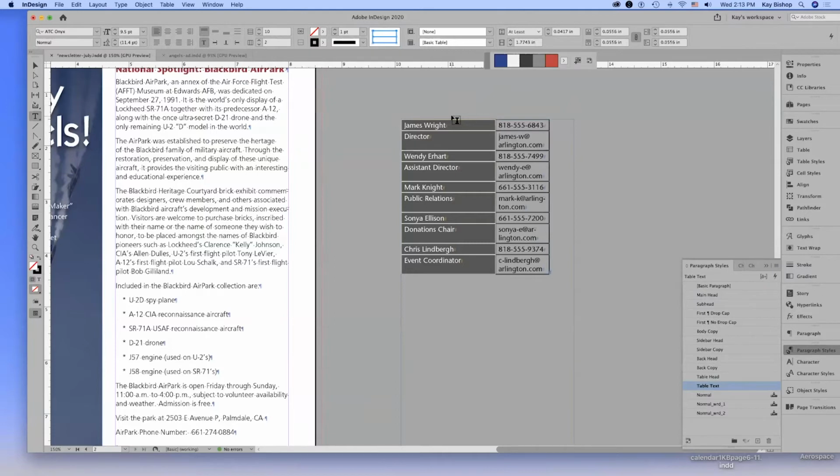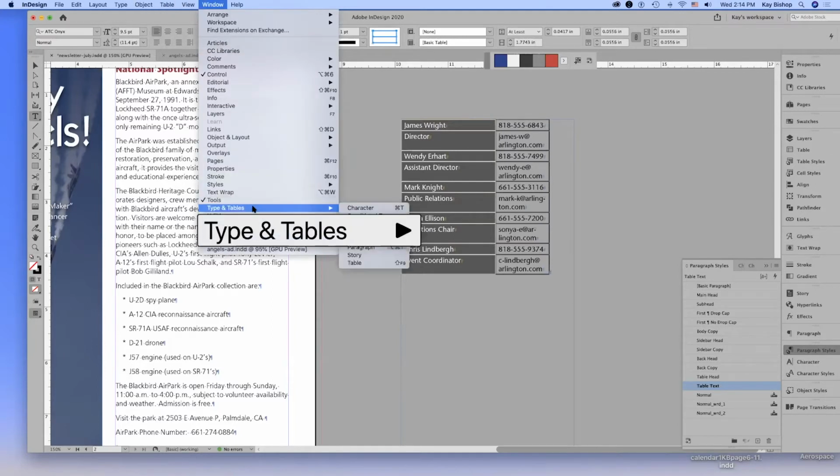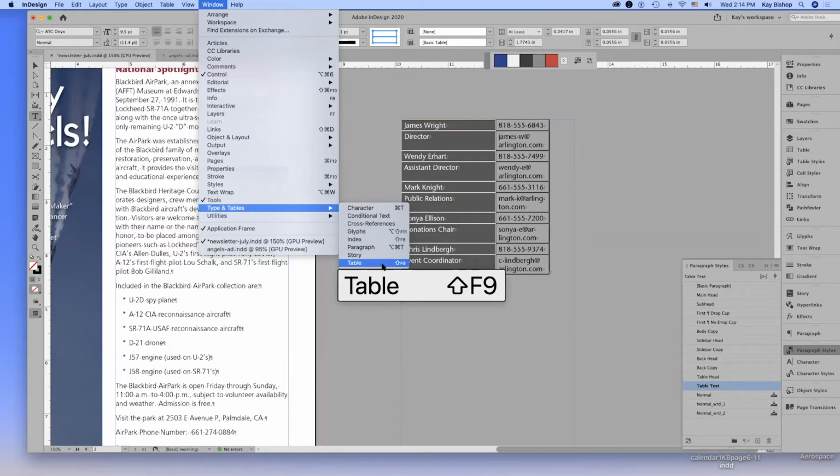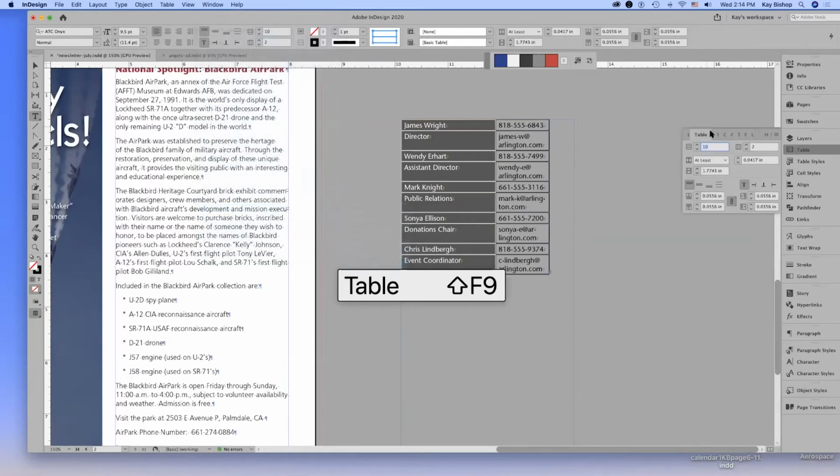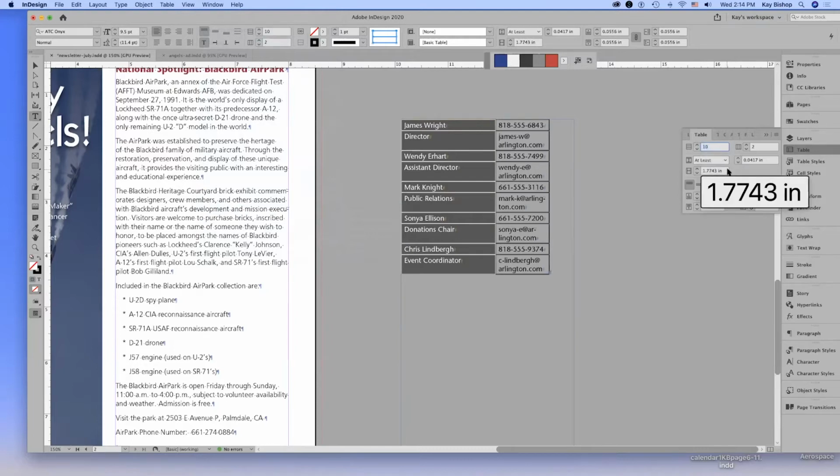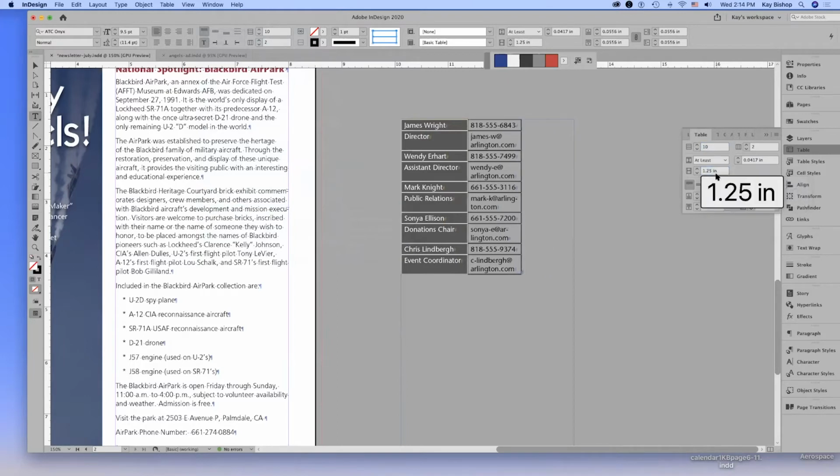And then I can go open up my table panel. If you don't see that, go to Window, type in Tables, and then select Table from there. Okay, so that brings up the table menu, and I have a lot of different options here. Under this menu, I can change the size of the column width. So I can change the column width to 1.25. Right here, I'm just going to type in 1.25 inches.